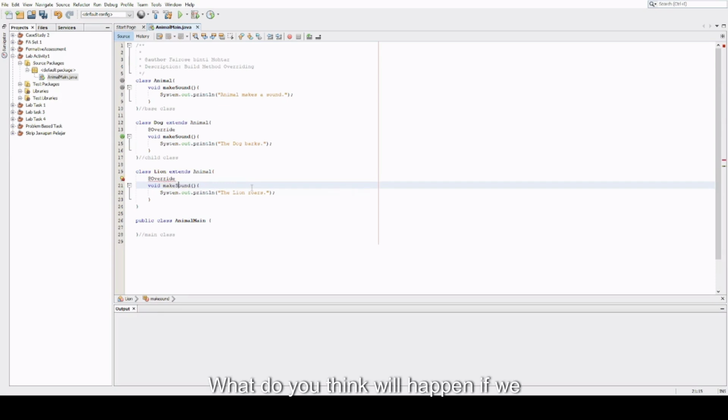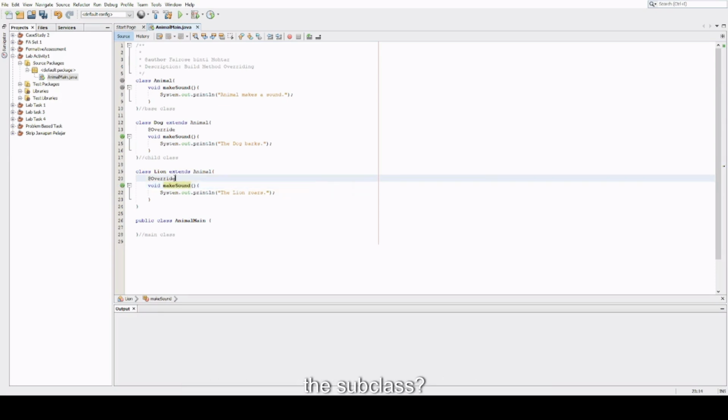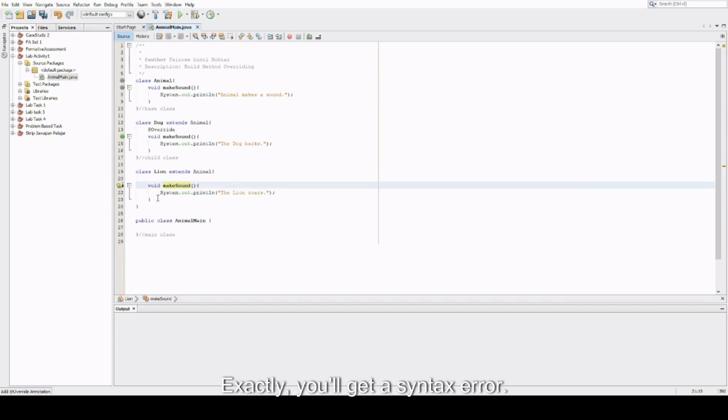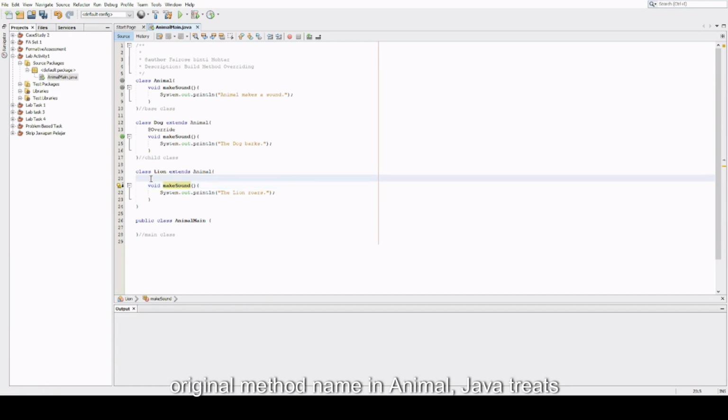What do you think will happen if we accidentally misspell the method name in the subclass? Exactly, you'll get a syntax error. Because the misspelled name doesn't match the original method name in Animal, Java treats it as a new method, not an override.